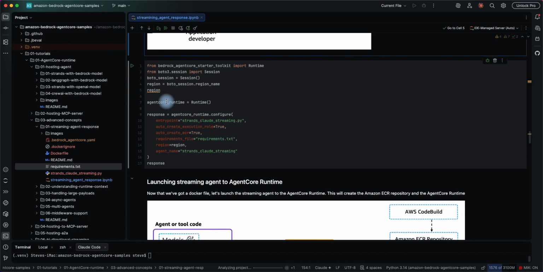So the point is that we instantiate a runtime, and then we configure the runtime with our agent, right? So we have an entry point. We're going to create a role. We're going to set auto create ECR to true. The requirements file is this one, along with the region and the agent name.